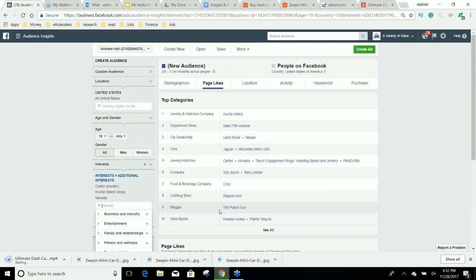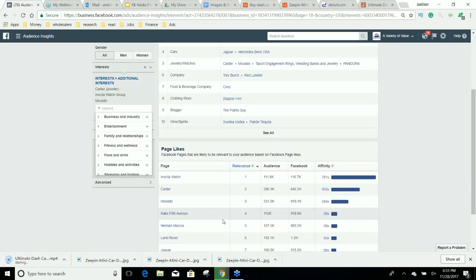No, that's okay. So, check this out, guys. Now we have an interest group of just 2 million to 2.5 million monthly active people. Now look, the top category that these people like, their number one most searched category is Invicta watch. Then Saks. Then down here on number 5, we got Cartier, Movado, engagement rings, jewelry, and Pandora. So these people like jewelry. They like watches.